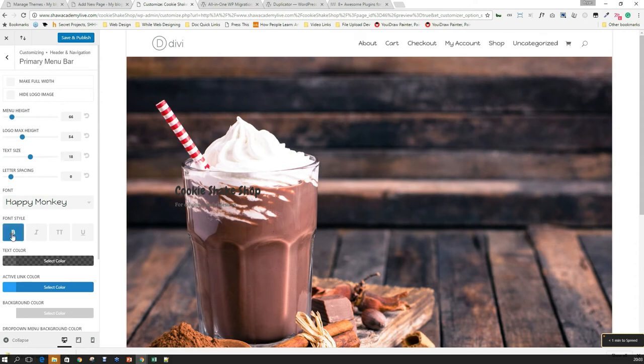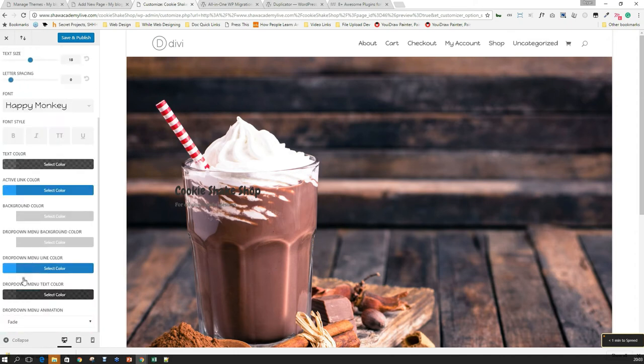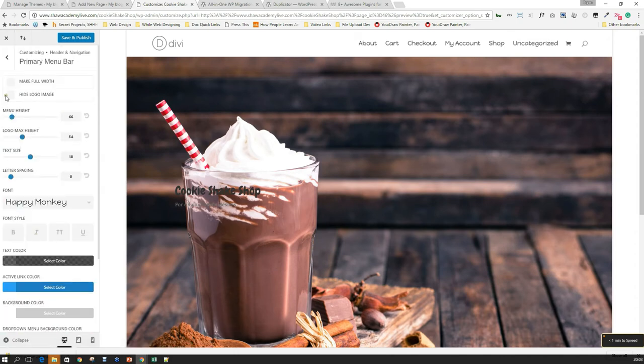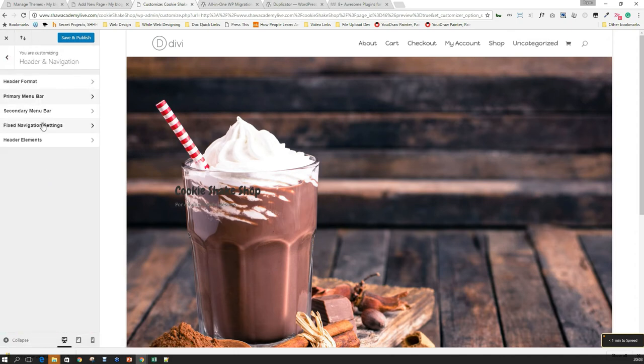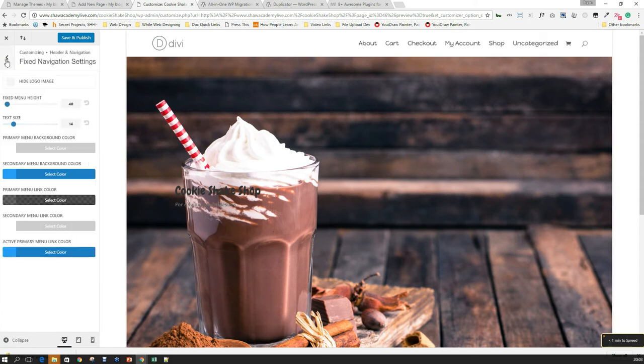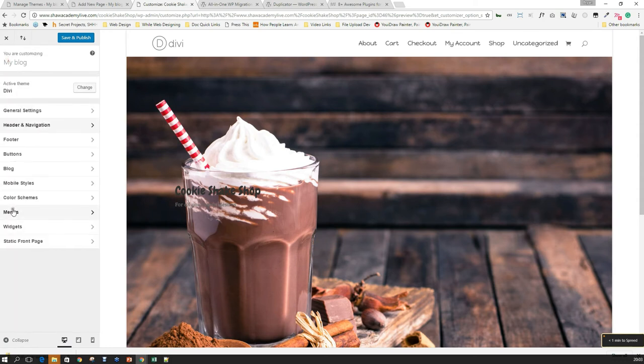Should I make it bold? Doesn't really make a difference. Happy Monkey doesn't come bold. Perfect. That's all good. Back. And that is all fine as well. So you'll be able to take a look inside there. As you can see, there's so much more stuff that we can do there. We can style the buttons, mobile styles, color schemes, all that kind of stuff can all go in there.